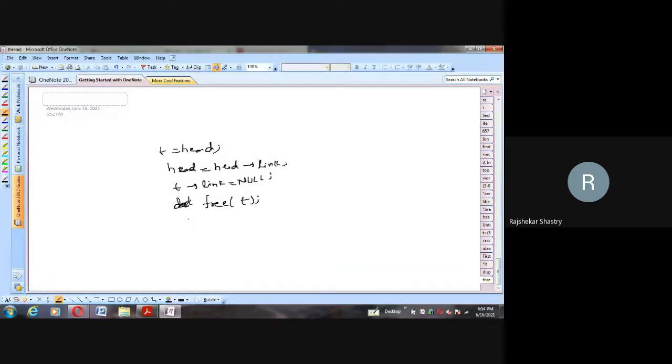Okay, so what about this? Until T is not equal to head, so T is not equal to null. What you can do is, while head is not equal to null, begin and do all this. Let us see whether this works or not.